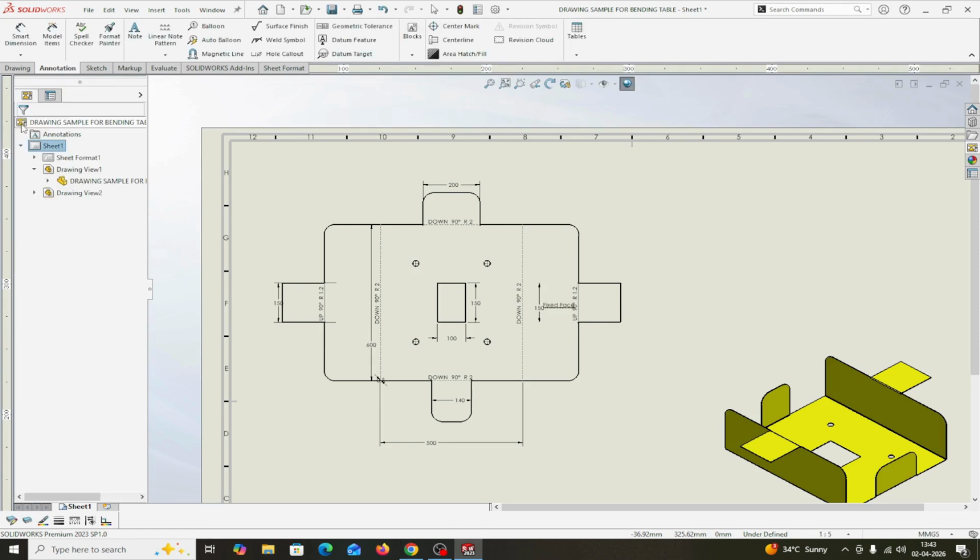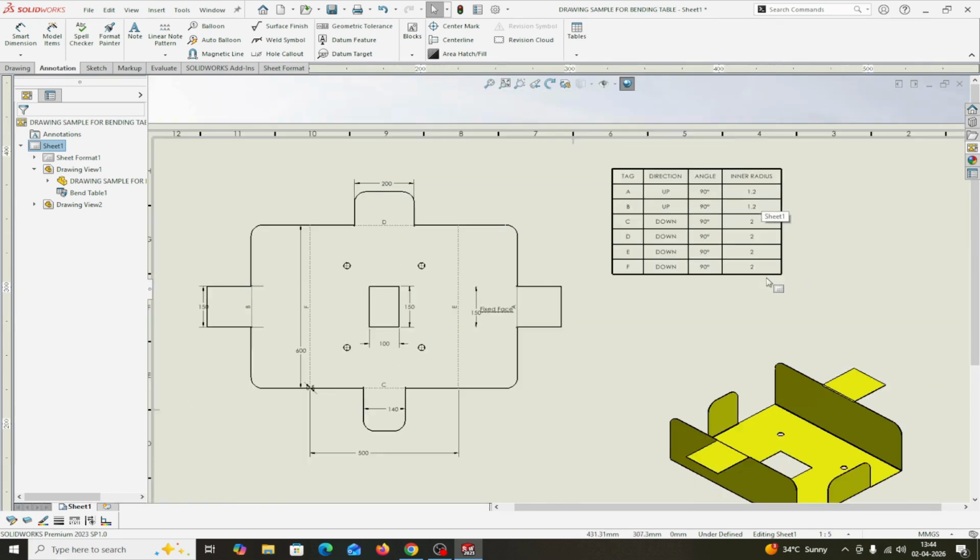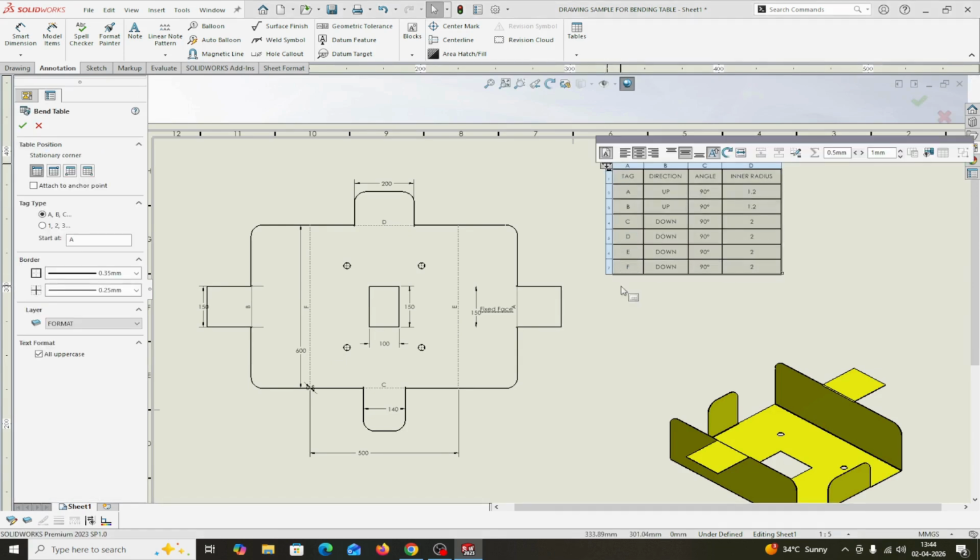This one, select hit button, and this table comes here. You see all the lines are black color, and this table contains tag, direction, angle, inner radius. ABC, these are the tags. This is the direction, up and down bends. Here is the up bend, 90 degree, 1 point is the inner radius of them. In this way you can bring the bend table.